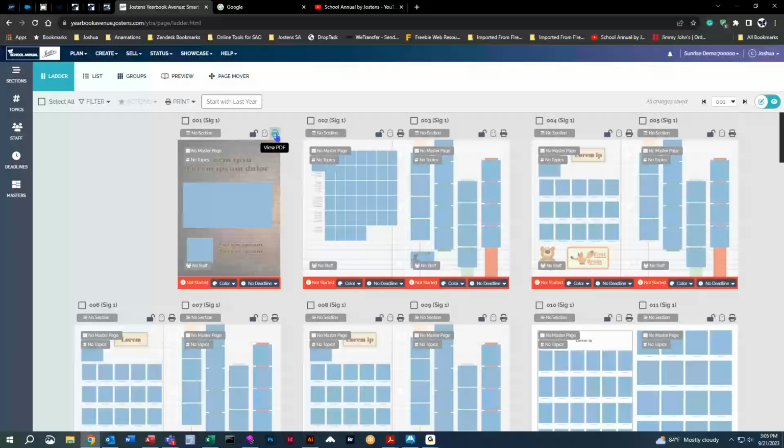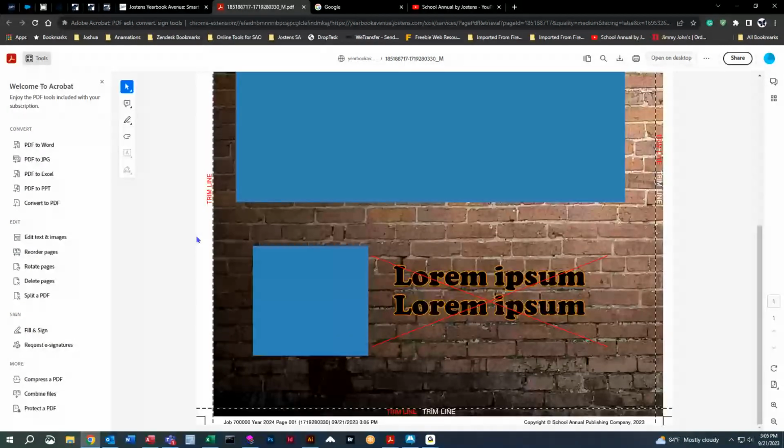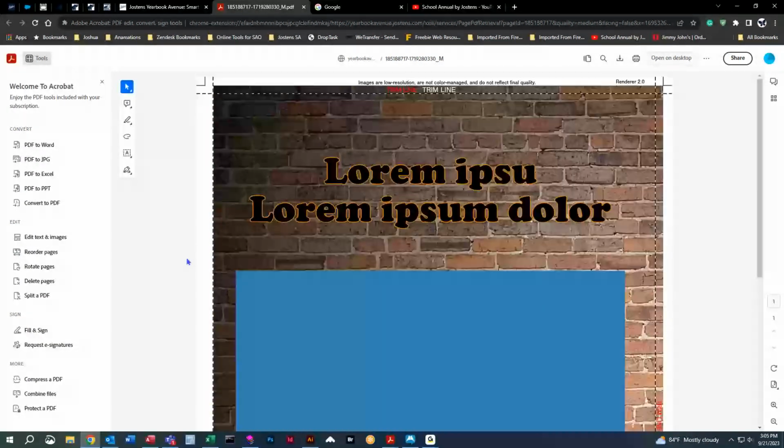Next is the printer icon. This is the view as a PDF. So once we click this button right here, as you can see, it will open up in a PDF file. And then there is our page right there. We can print this off. If you print it off, make sure you print fit to page.